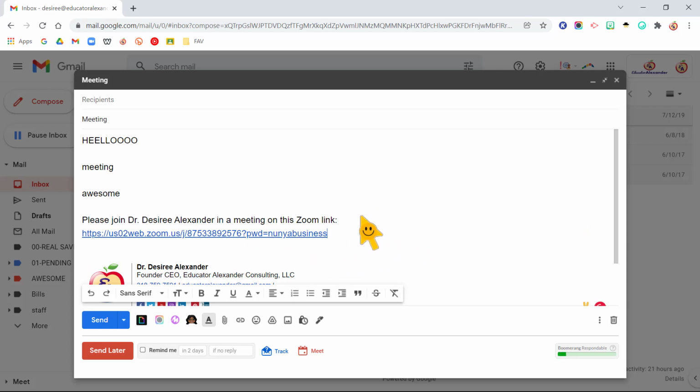How awesome is that? So it doesn't have to be the entire email when you're using a template. It may just be something that you add to emails all the time, and you don't want to have to keep copying and pasting it from somewhere else. So notice I had meeting as my subject, so it didn't change my subject.